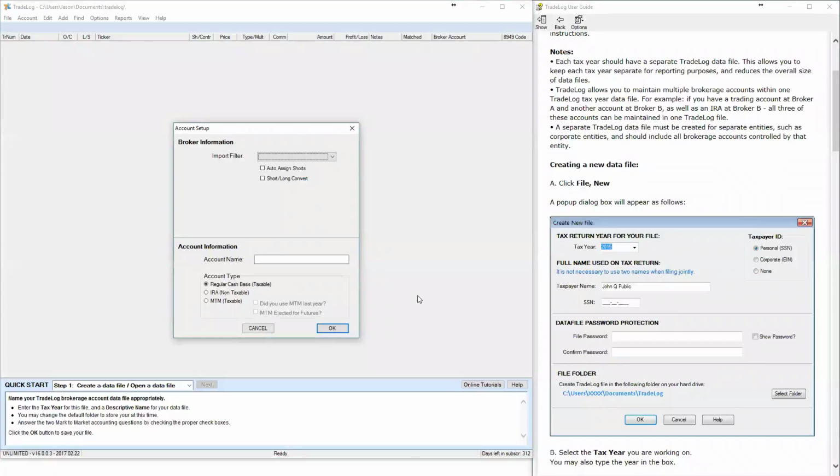Once you click OK and you've created a new file, now we come to the account setup. And this is something important when it comes to TradeLog: you want one data file for one taxpayer. Or if you're filing jointly, it's going to be for the two of you, because it's one tax return. So on this data file, we want all of our brokerage accounts stored within the one file.